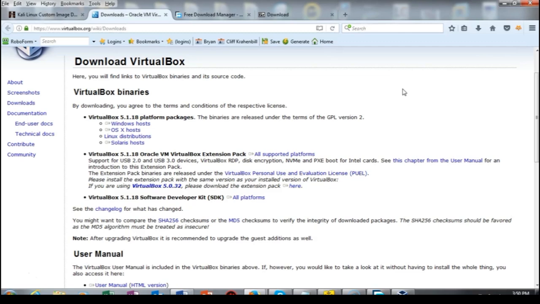So we go out to the virtualbox.org site, and all these links are in the lab. So you just follow the lab and it'll give you the link to come out here and to get your download package for VirtualBox.